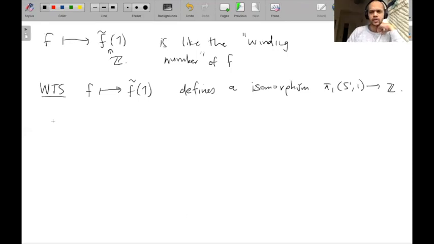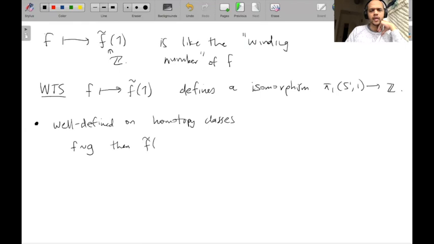Okay, so the first thing to show is that this map is well defined on homotopy classes. That is to say, if F is homotopic to G, then their lifts have the same endpoint.